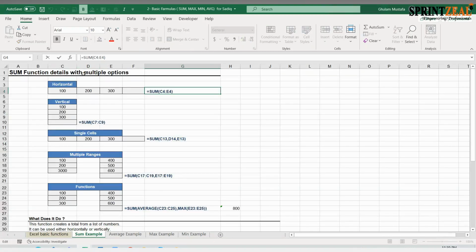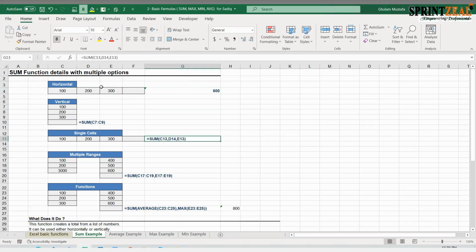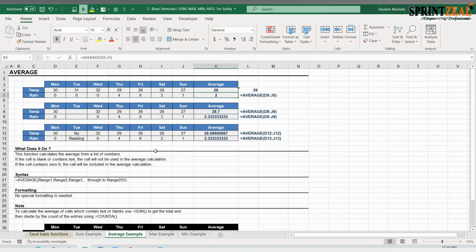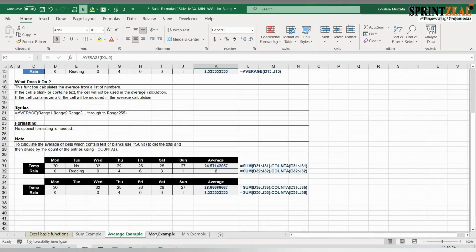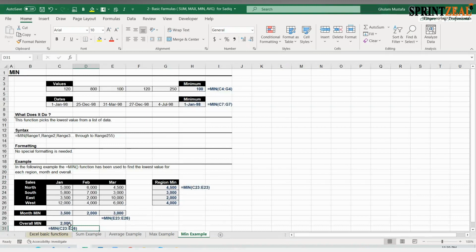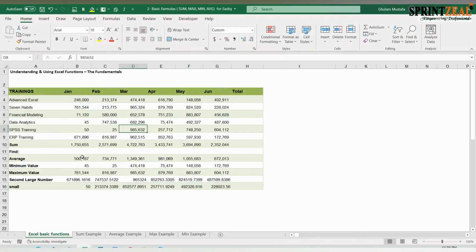Because if you see the formula, there is a space before the equal sign. If I remove this space, automatically the function will apply there. We can't start a function with a space. We should start with an equal sign, then we get our desired answer. And here are multiple examples for the average function, max function, minimum function. I will send this file to you as well so that you may do practice.